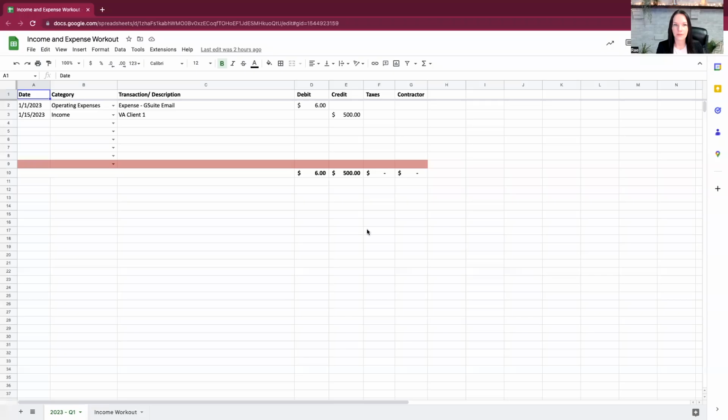Okay, so we are going to do a brief overview here of our income sheet. And I just want to explain what is in here and how to utilize this as you are planning your business. So I'm going to go ahead and share my screen. Okay, so you have a link to this to make a copy yourself.